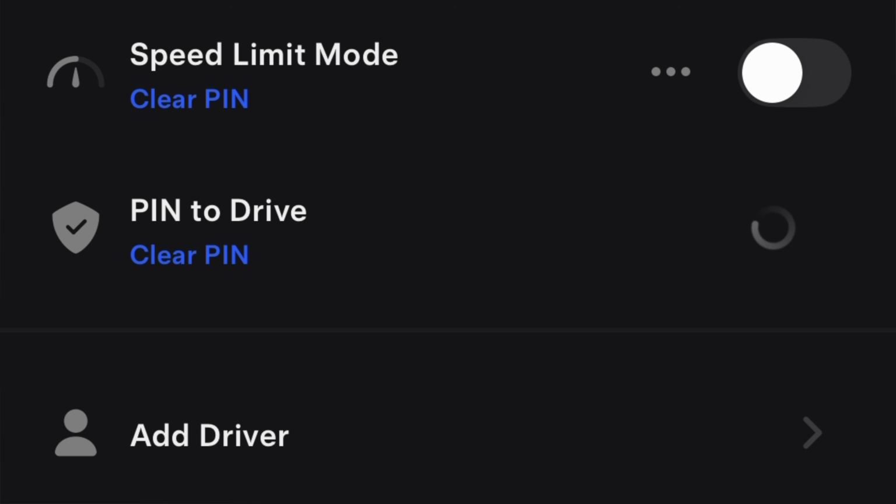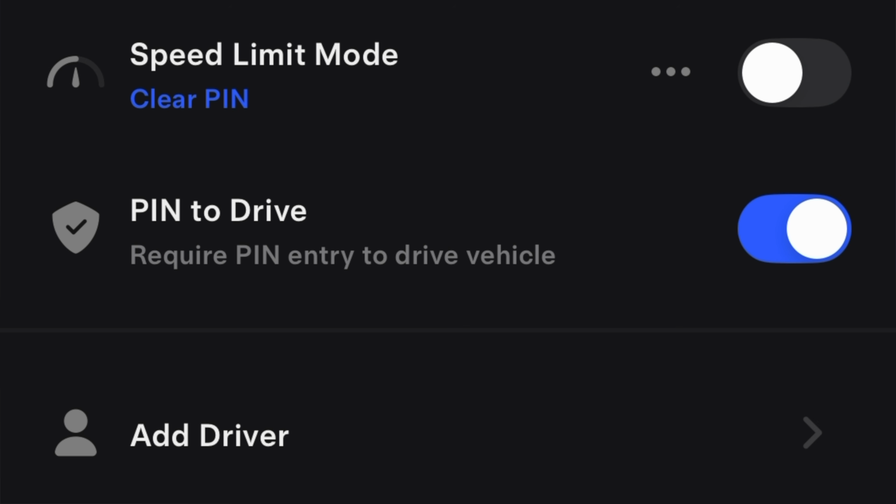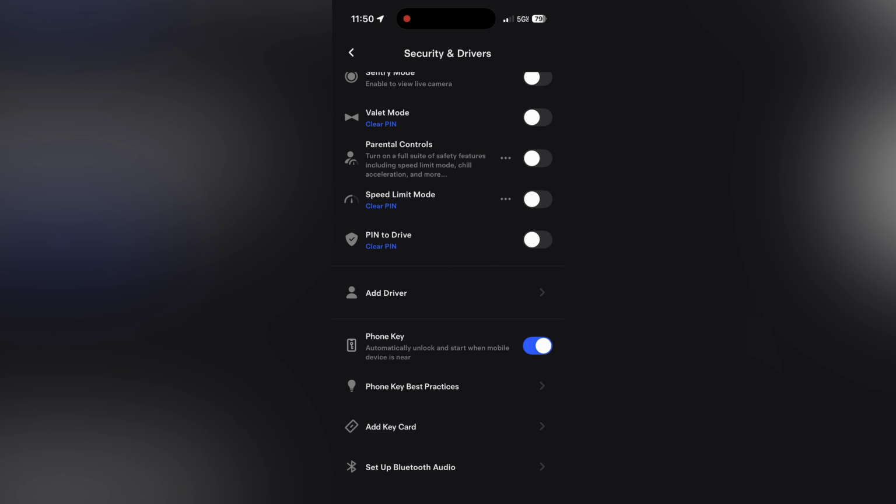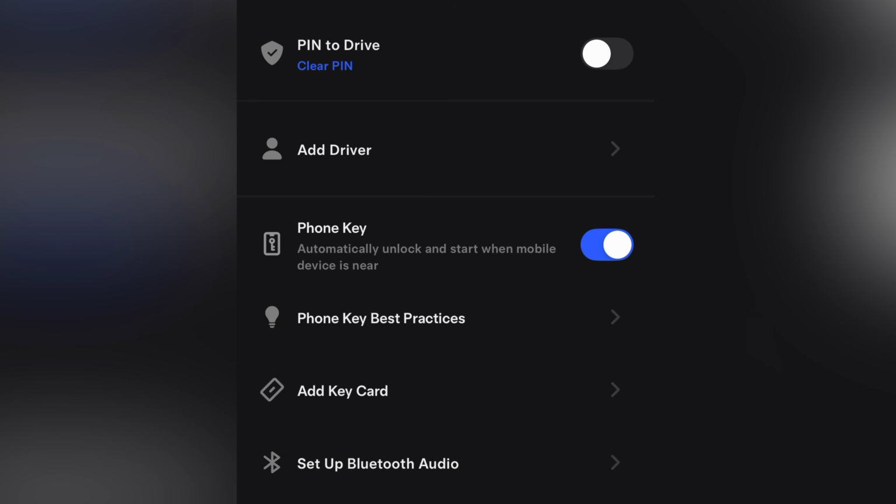So I'm going to click pin to drive, and now next time I go to drive the car, it's going to require a PIN. So even if someone takes my phone, if they take the key card, they will get in the car and then realize they can't actually drive it because they don't know that 4-digit PIN. From this menu is where you'll also handle all of your keys. So you can see phone key is turned on.